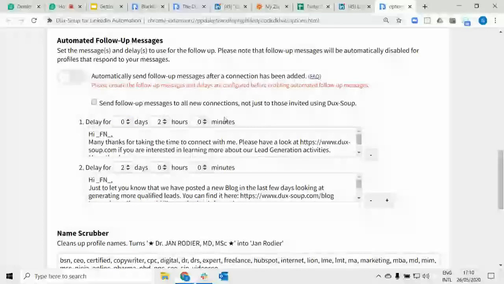Now, this is a minimum time. So how this works is that at the moment somebody accepts your connection request, that connection acceptance is picked up by Dux Soup, and at the next moment that it is able to send a message, it will do, after the delay has been timed. So from the moment that your invitation is accepted, sorry, falling over my words here, the clock for each of these messages starts. So the one thing you want to make sure is that you are comfortable with all of the delays that are here, and that you also consider the way you have set up your planner.